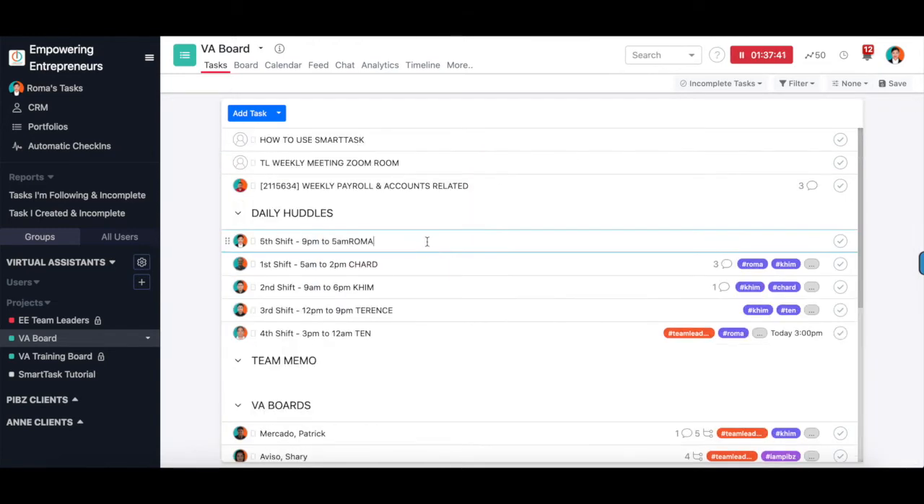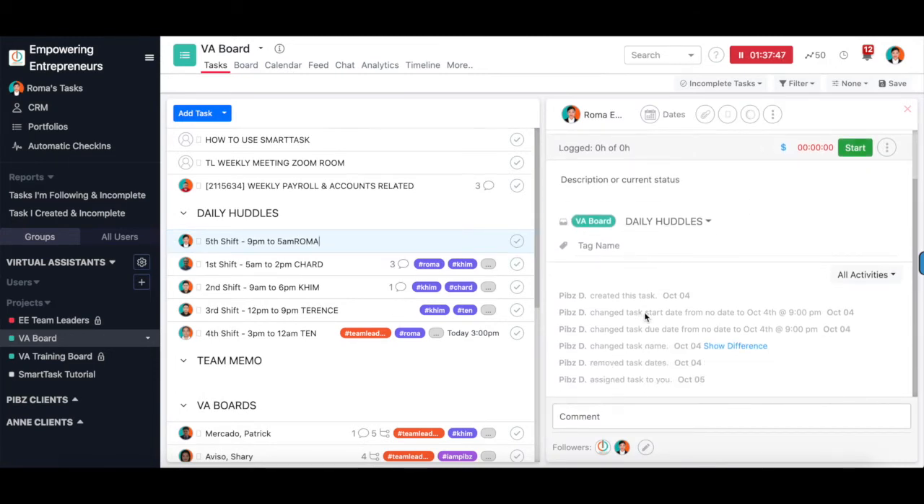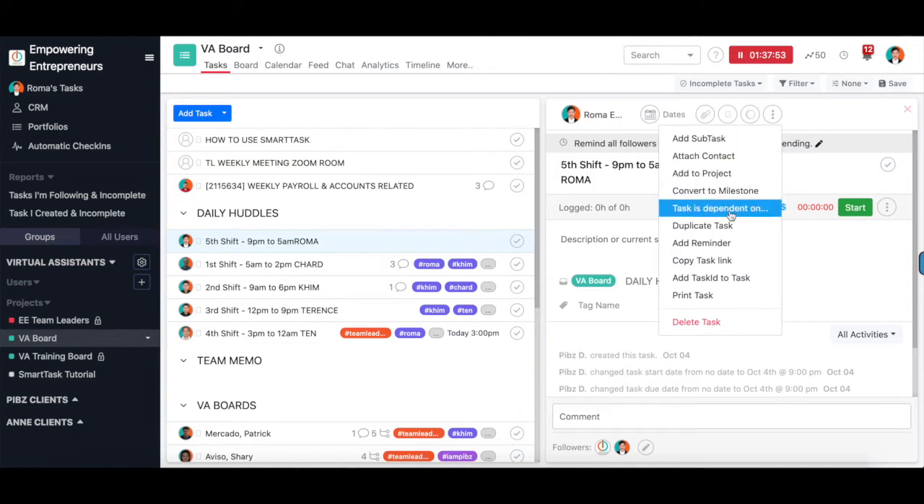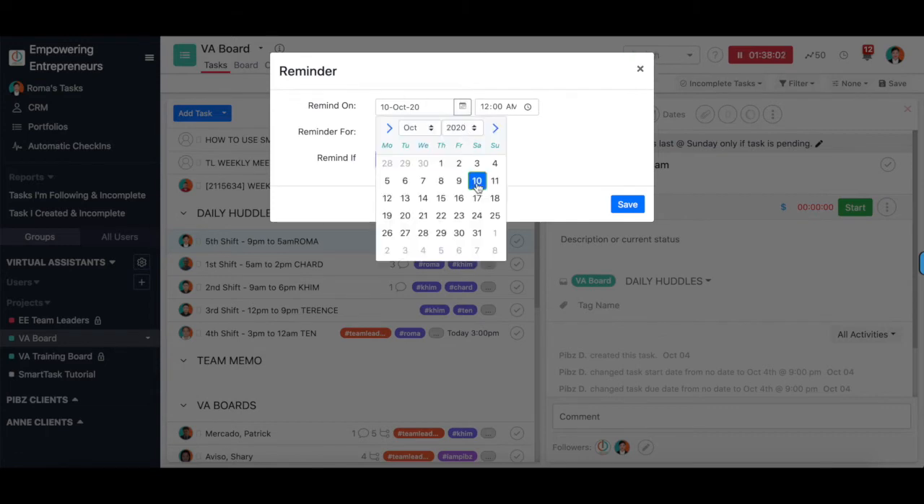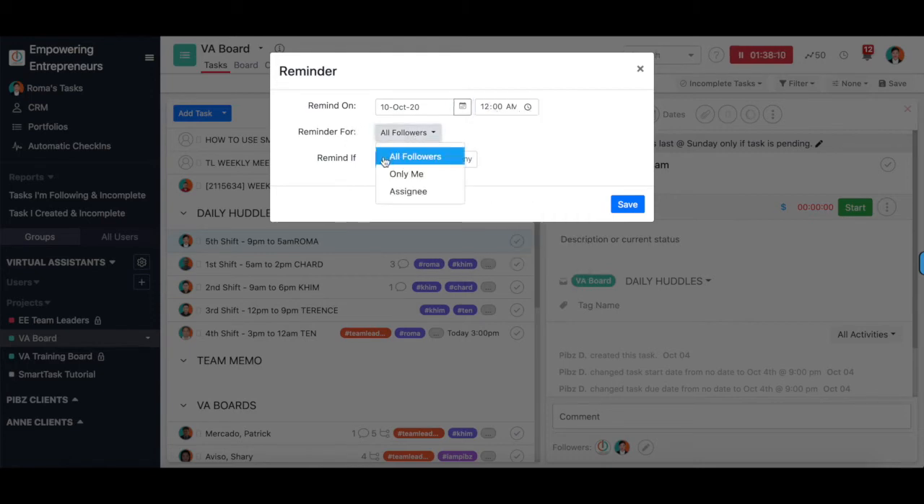And speaking of tasks, you can also set reminders to whoever it is who's currently working on your project. So for example, on this particular task, this is where you would want to go, and here under duplicate task, you'd see add reminder. You can set a date, for example, on October 10 at 12 a.m., you would want to set a reminder for either all followers, to you, or to the assignee. So usually you'd want to do it for either all followers or to the particular VA that is working on your project. And here are the conditions.